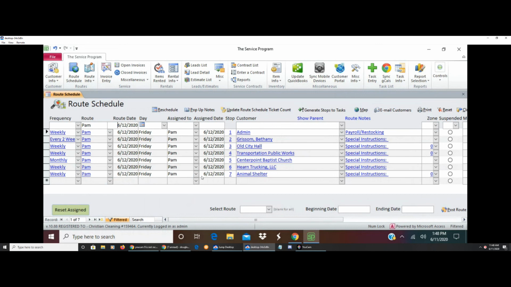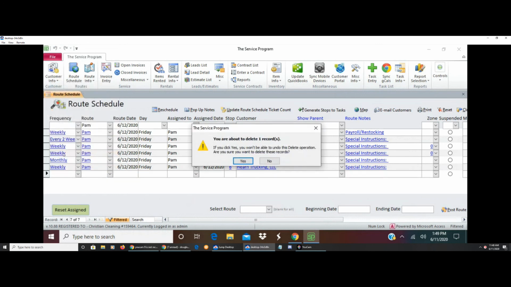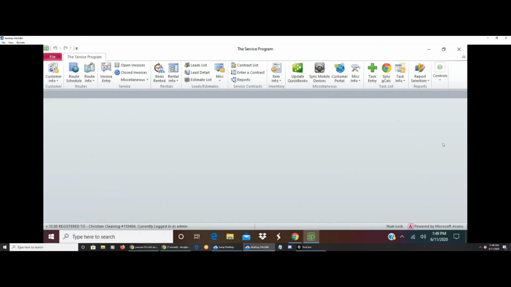So let's say you've got a stop that's not going to anybody else, but you need to get rid of it. All you can do is come over here, right click, delete record. Sure you're about to delete this? Yes, I am. And it's gone. Okay. Then you're going to come up here and you're going to close out of this. So that is the basics of building your route schedule and making simple changes to the route schedule, and how to upload those to the mobile side, the mobile app.